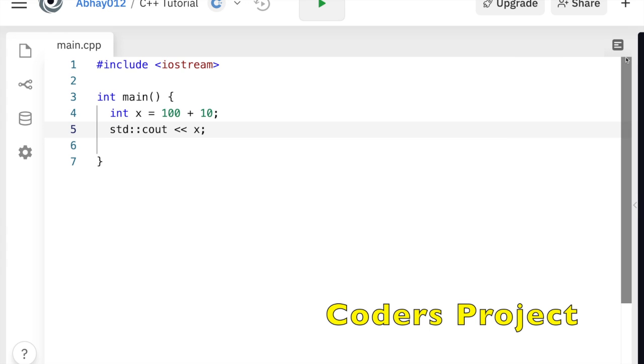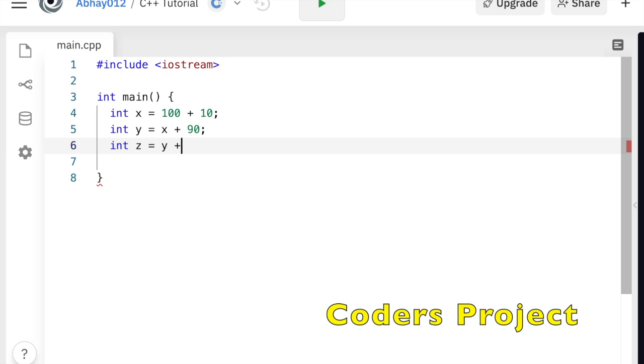So this is a plus operator, which is used for adding values or variables. Although the plus operator is often used to add two values, in this upcoming example I'll be showing you how to add a variable to another variable. Let me create another variable: integer y equals x plus 90, and then integer z equals y plus x.